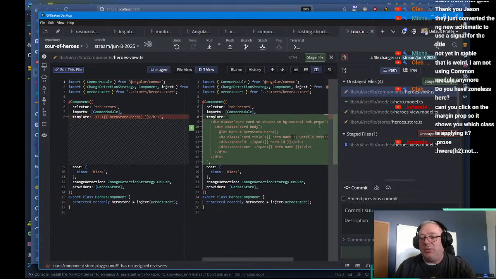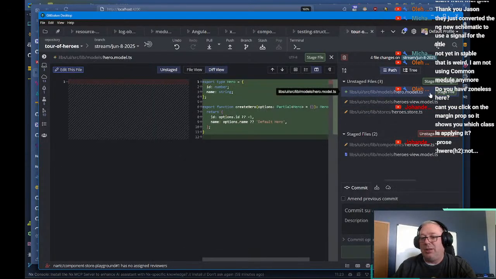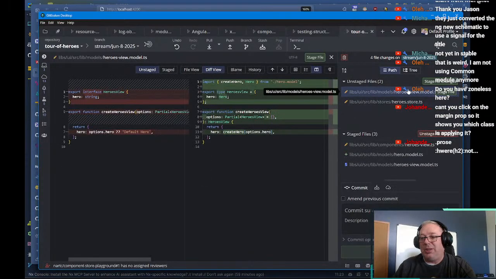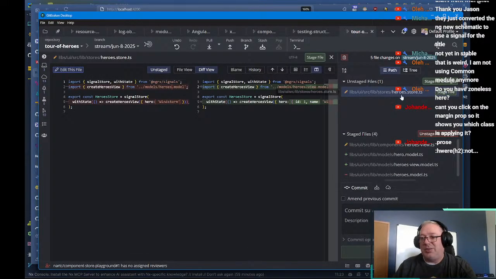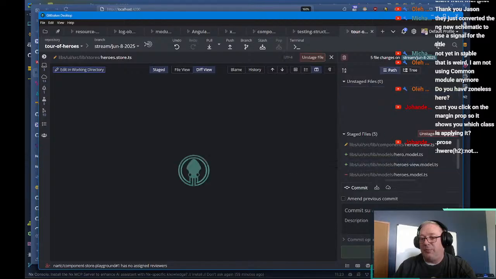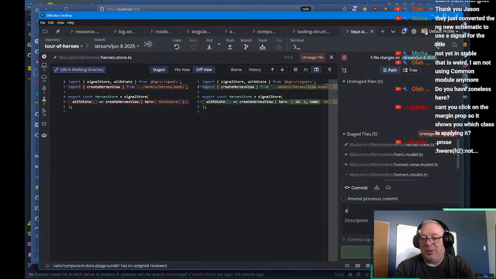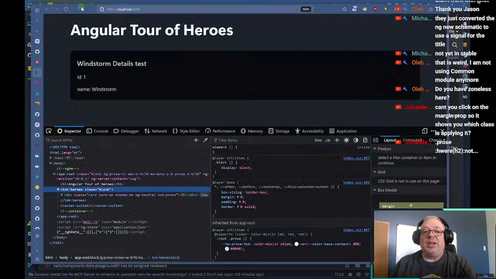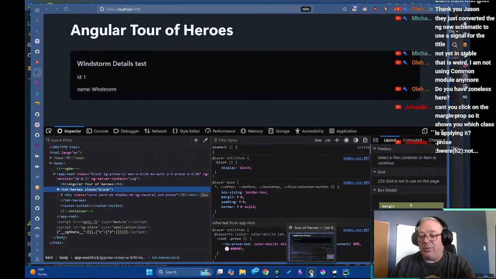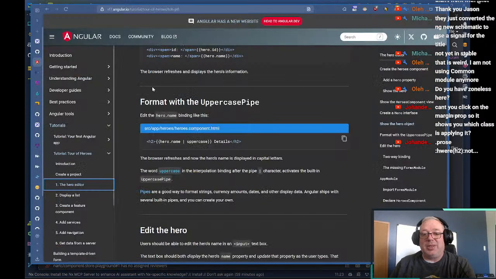So what have we done? We've added in the card. We created the heroes model. We created the heroes view. We updated it to use a hero, and the store we updated it. So we can just say, hey, we added the hero card, and eventually we'll factor this out into its own component. And when we do that, we're going to do some stuff to clean this up too. But for right now, we'll follow along and see where they take us, right?